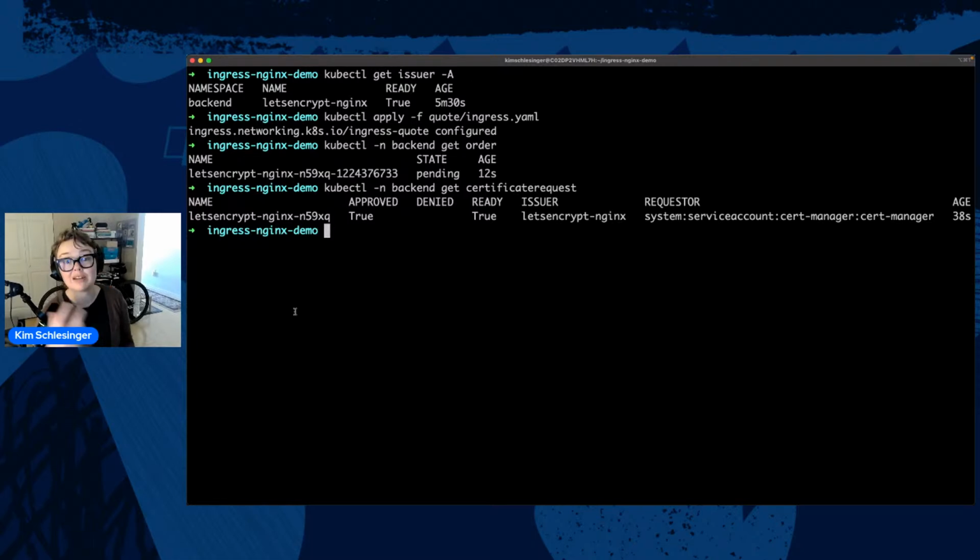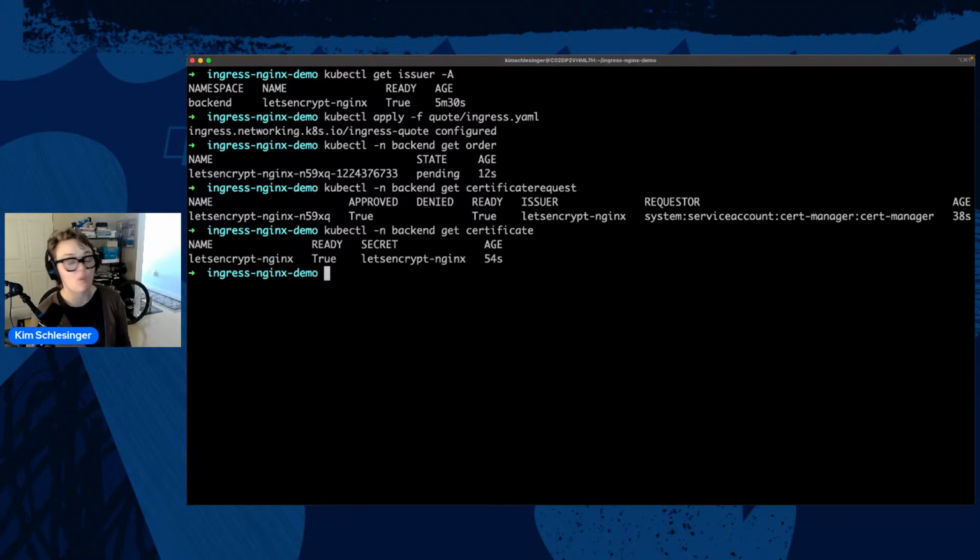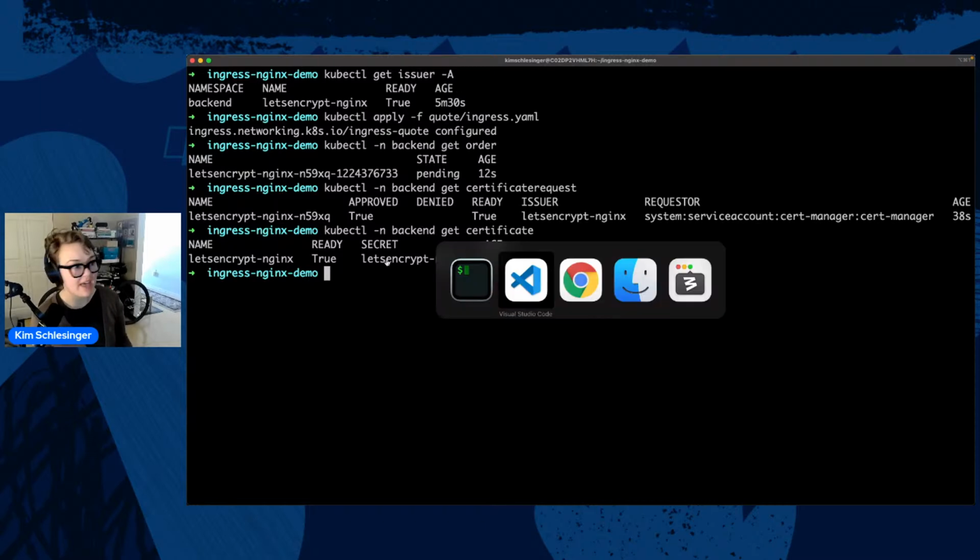So we've made a request for a certificate. This takes a few minutes. So it says it's approved. Oh, it says it's ready. Maybe it's all ready. All right, let's see if we've got a certificate in the backend namespace. Wow, that happened so fast.